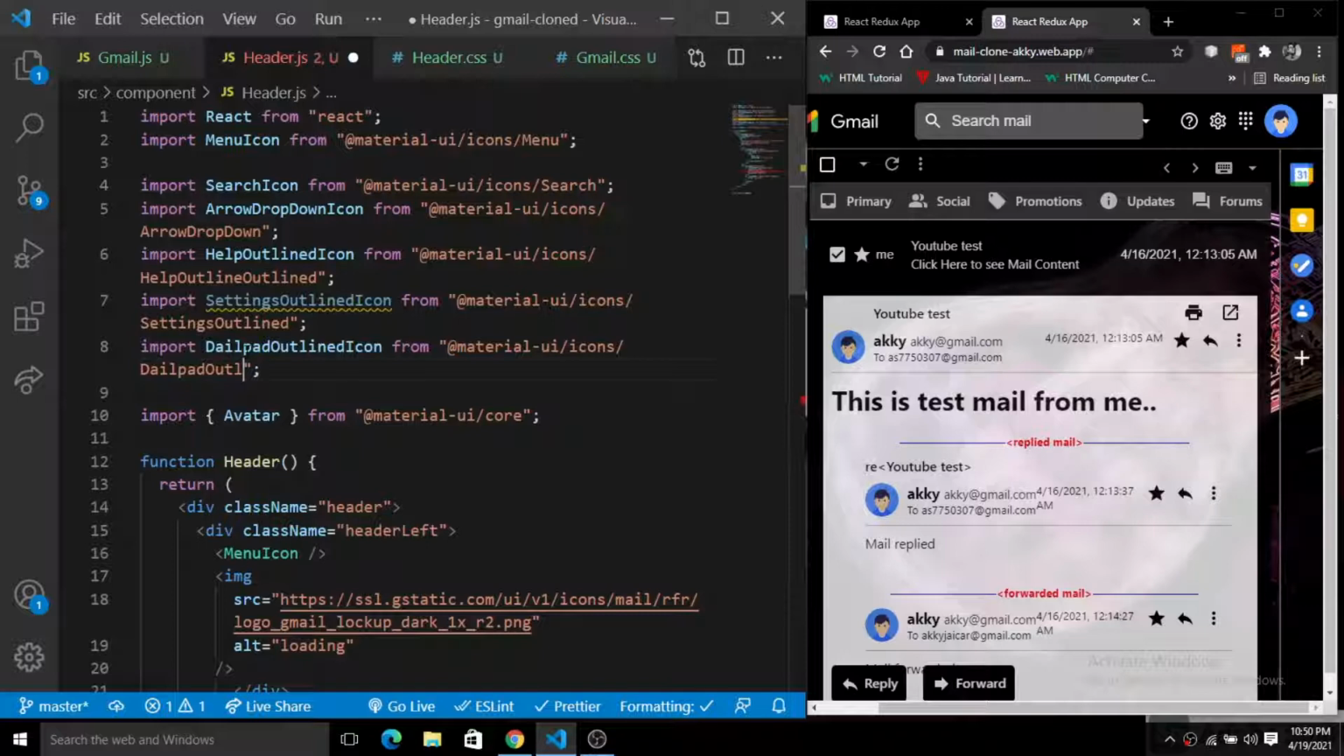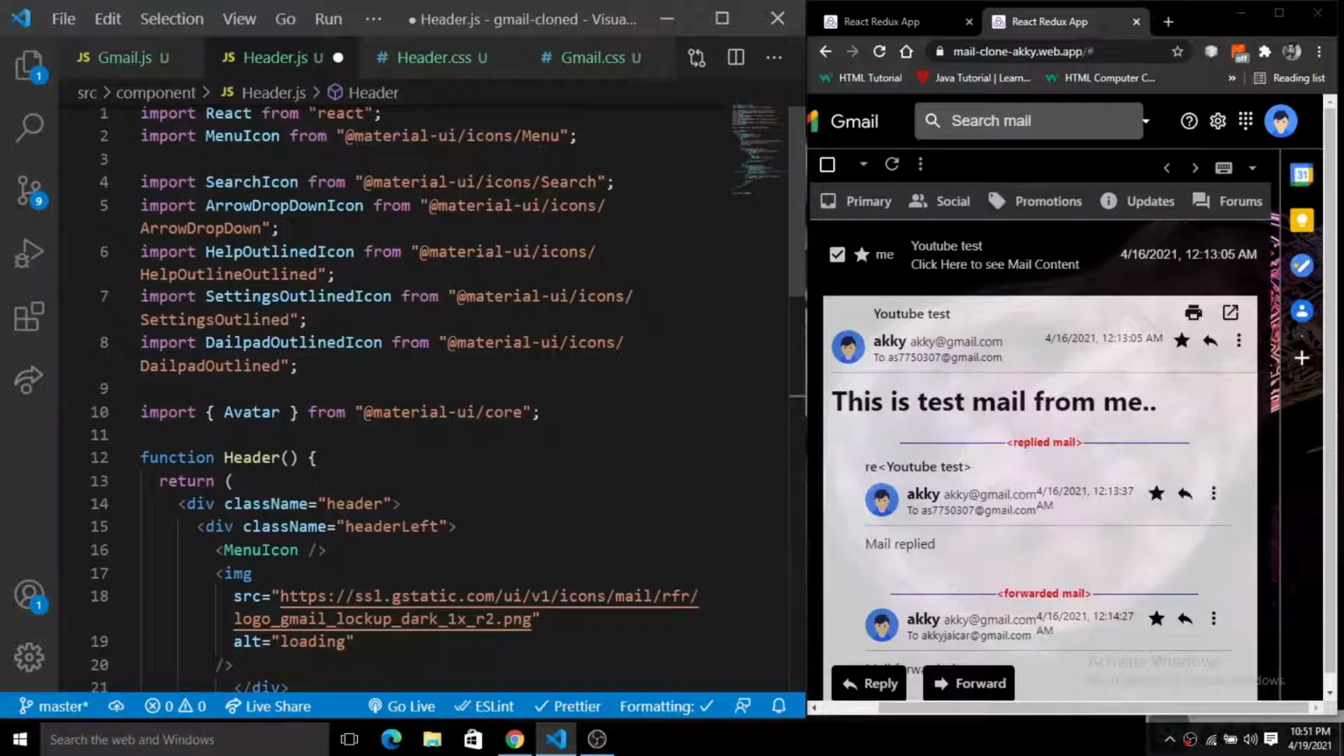Okay, I think some issue there. We have the settings outlined, right? So it is fine right now. And dial pad outlined icons. So everything is there, and now I'm going to simply save this.